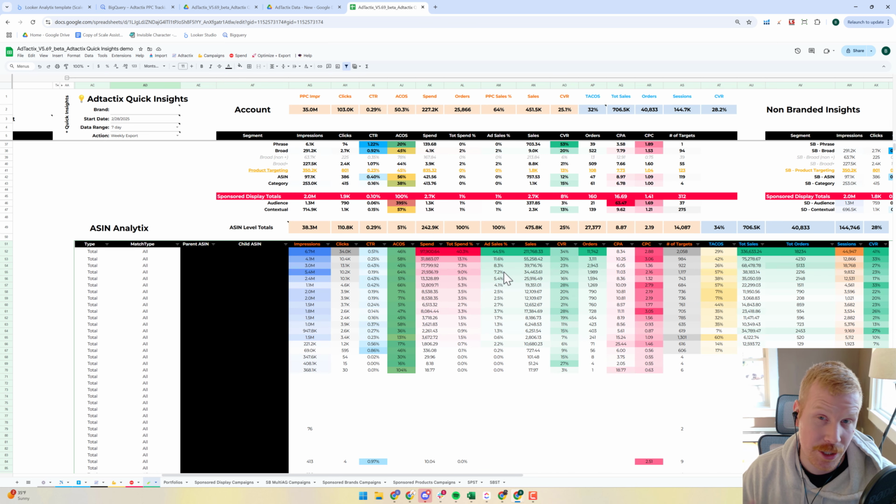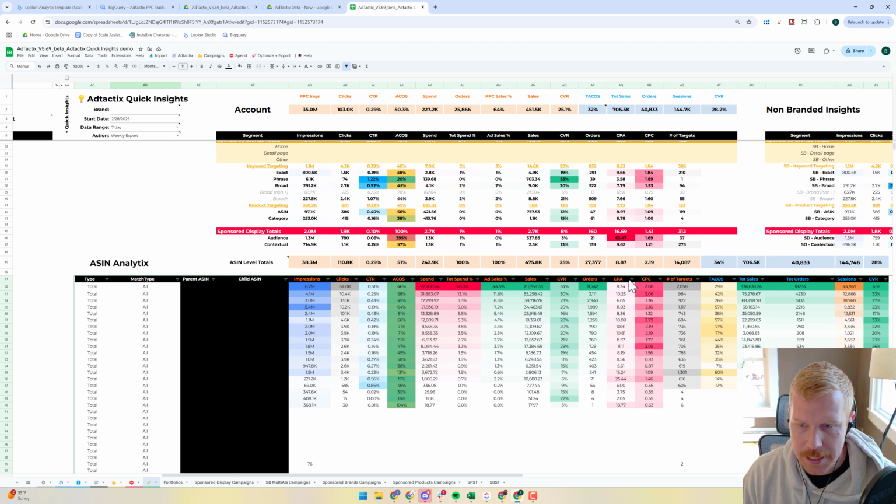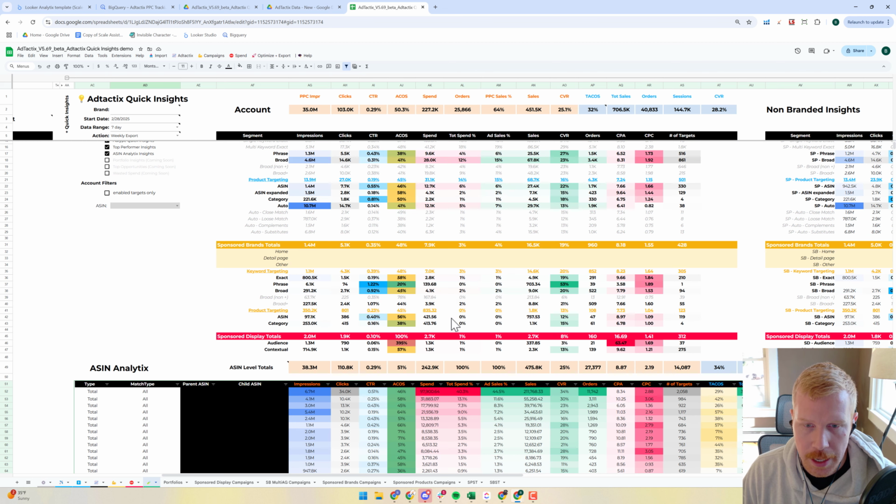And this sort of breakdown is not readily available anywhere in Campaign Manager. So it allows for really quick analysis. You can sort by CPA, by ACoS, figure out which segments of your account are really bloating your performance, and then you can take action accordingly.